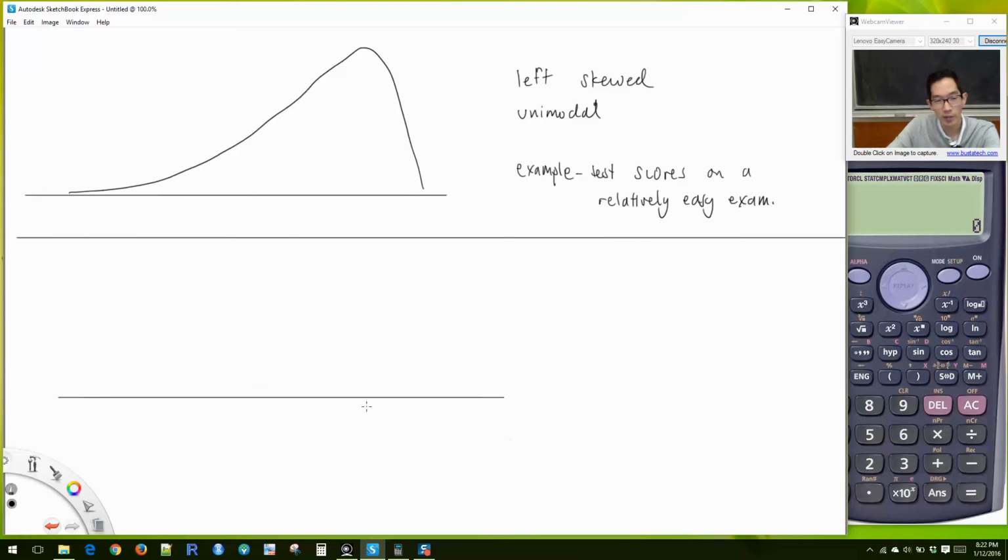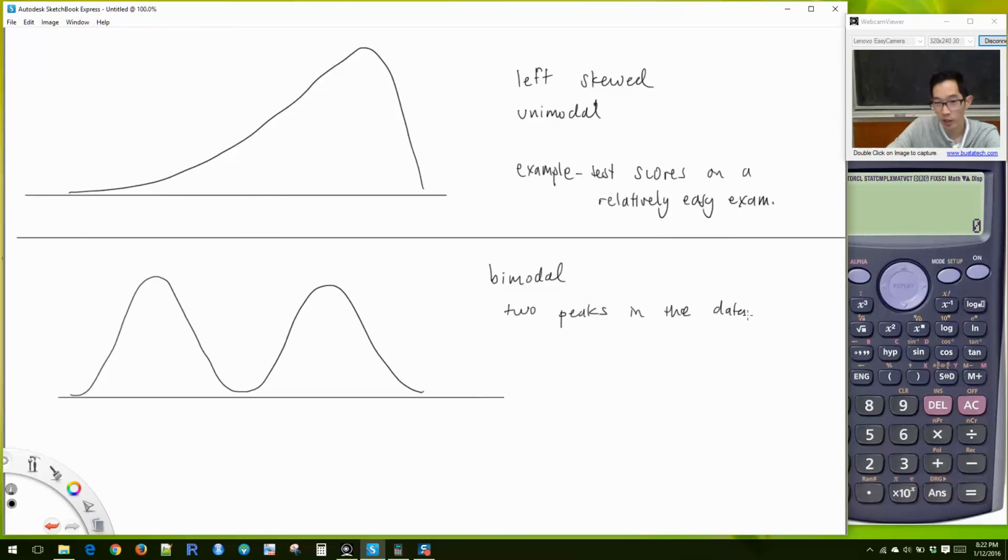And then we have data that looks like this. This is bimodal, okay? This means there's two peaks, okay? And this is a very exaggerated situation of bimodal. This also counts as bimodal, all right? These are also bimodal. And so what might be bimodal?